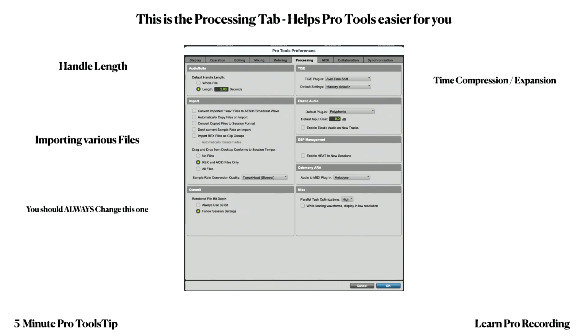I don't change this. The time compression expansion, which we'll talk a little bit more about in a future 5-minute Pro Tools tip video, but I don't change this. This is the factory default. I find that works fine if I do need to use the TCE tool. Elastic audio, I defaulted. That's the default. I just work with it that way. If I do have to change it, I change it to whatever I need to while I'm in Pro Tools, so it doesn't matter.